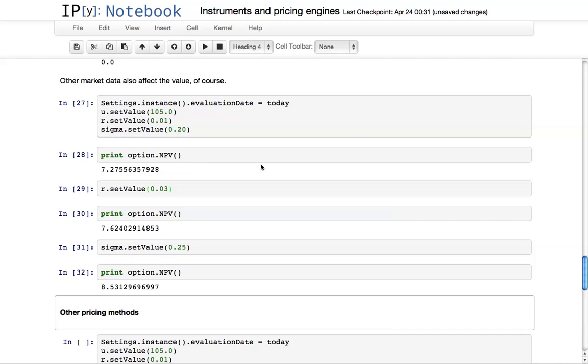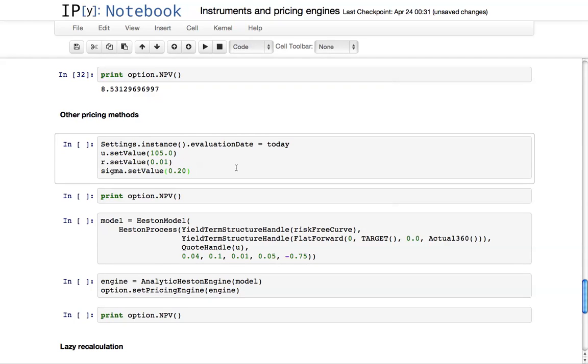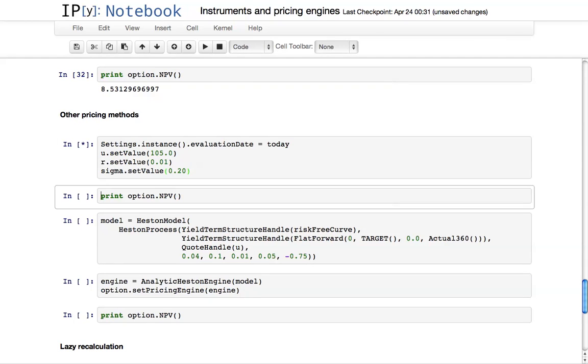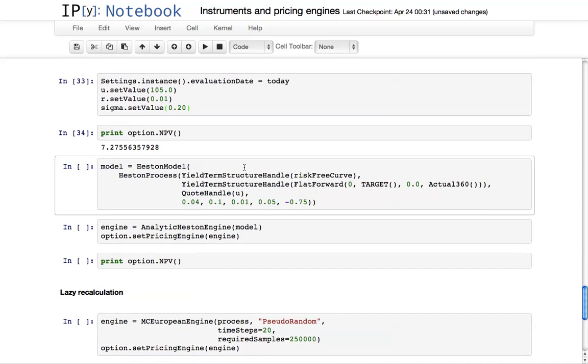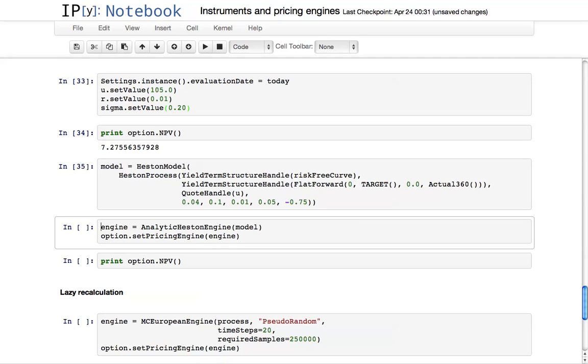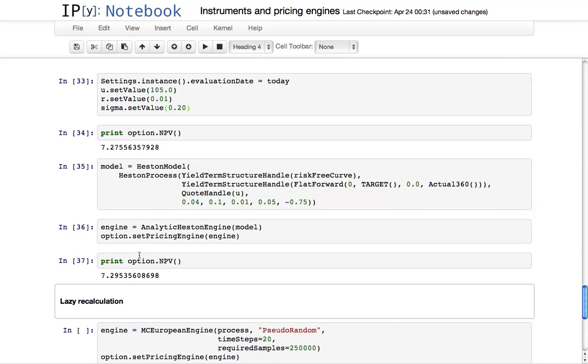Now, the pricing engine mechanism allows us to use different pricing methods, which means, okay, let's get back to the initial values and once again print the NPV of the option. Let's say I want to change the evaluation method. For instance, I want to use a Heston model. What I have to do is to create, of course, the model, the parameters, and then a new engine that encapsulates the Heston pricing formula and set the new engine to the option. Again, I can just ask the option for its NPV, and here is the new value.